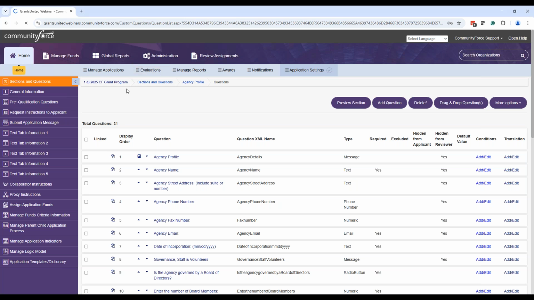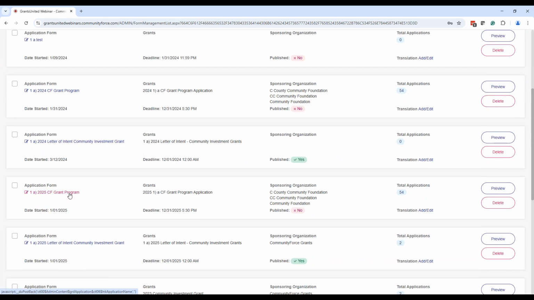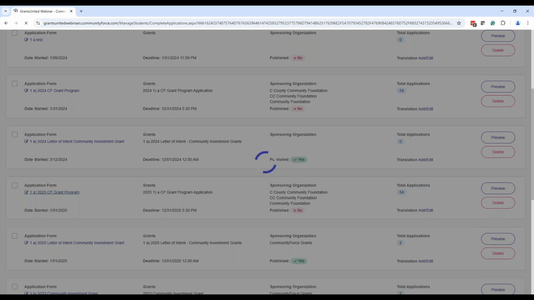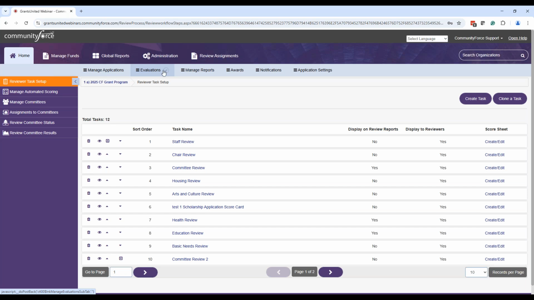Go home, if it'll let me. And I'm going to open up that application form again. And now that I've opened up the application form, I'm going to go to this tab here, Evaluations. And under this Evaluation tab, this is where all the key functionality takes place in regards to the review process.